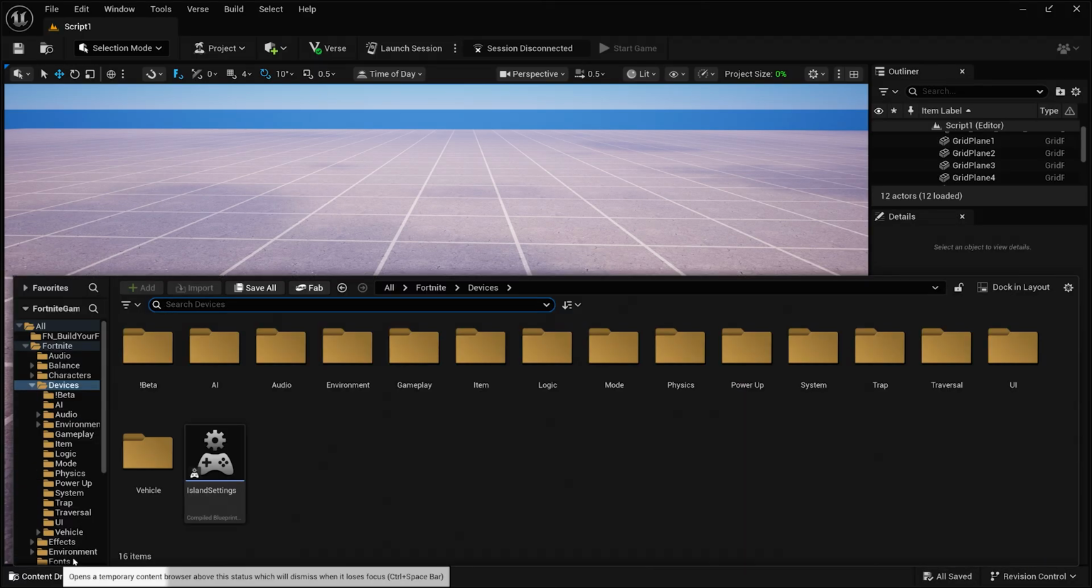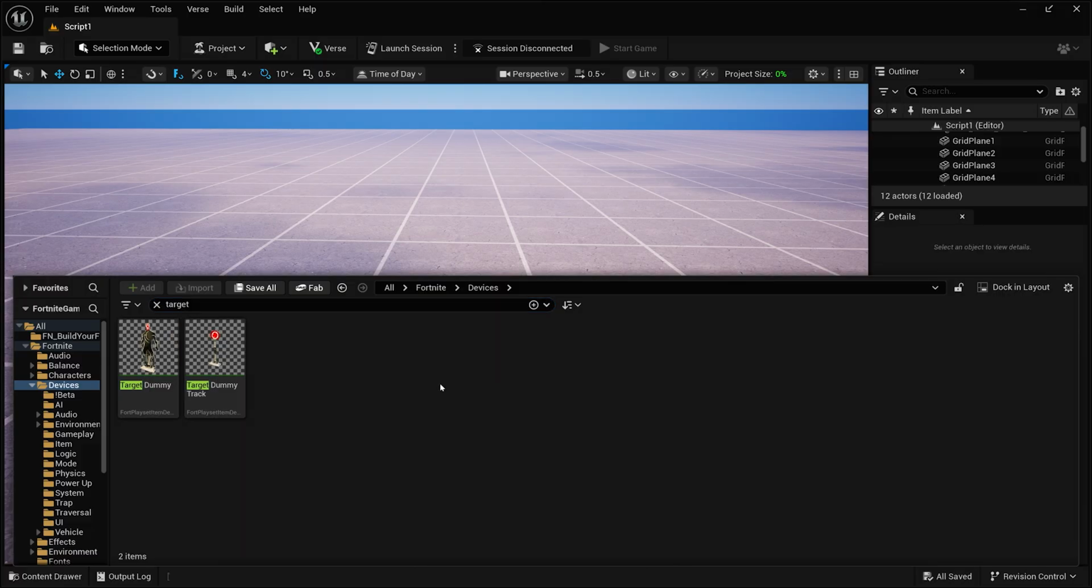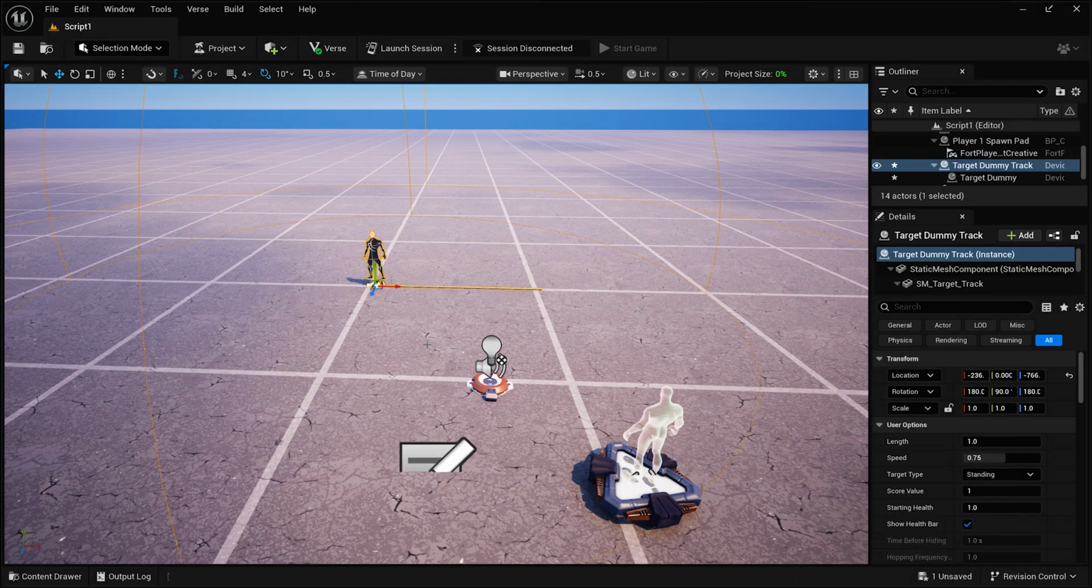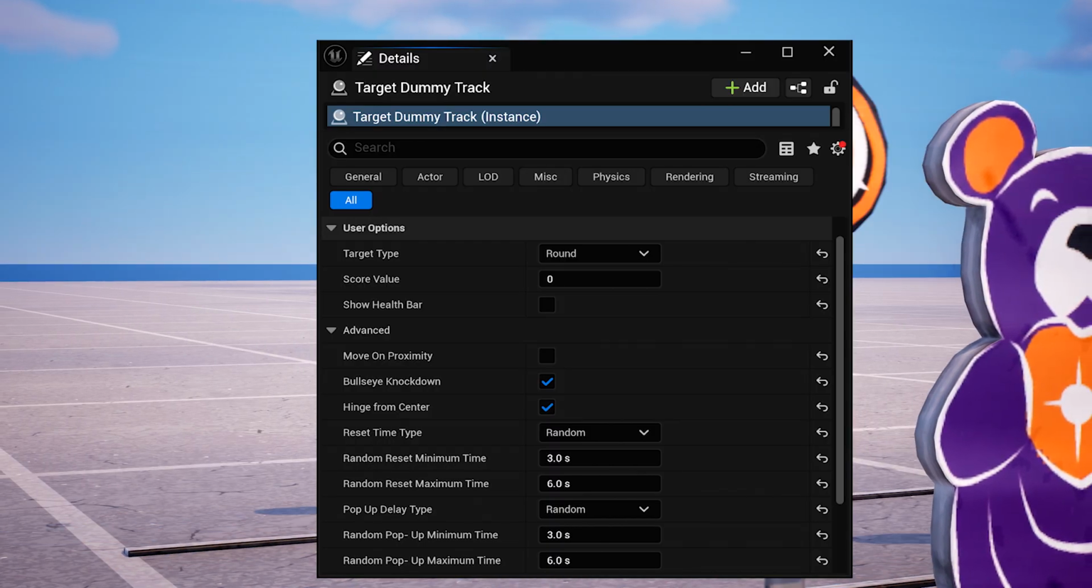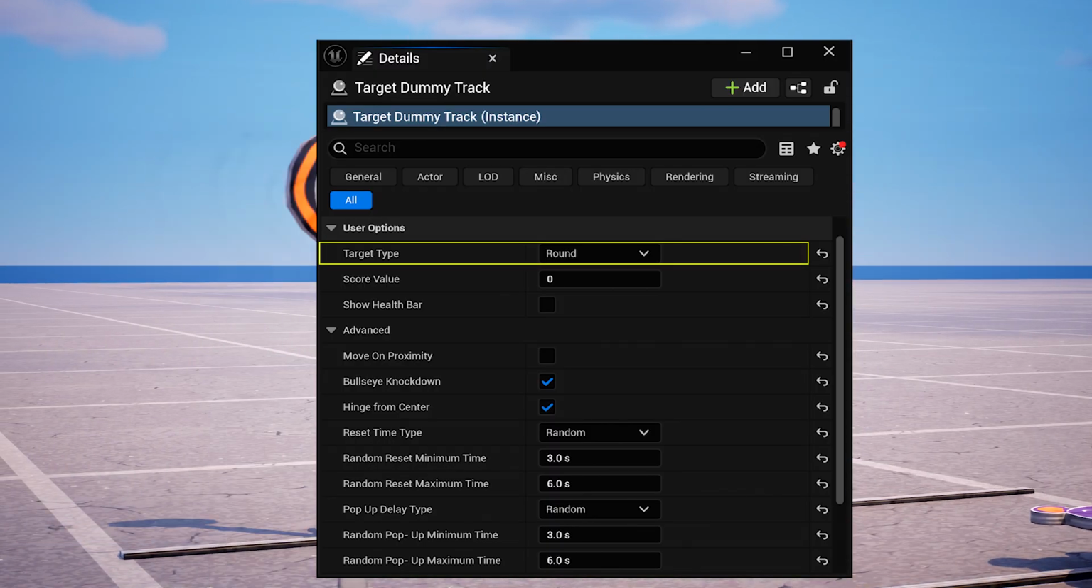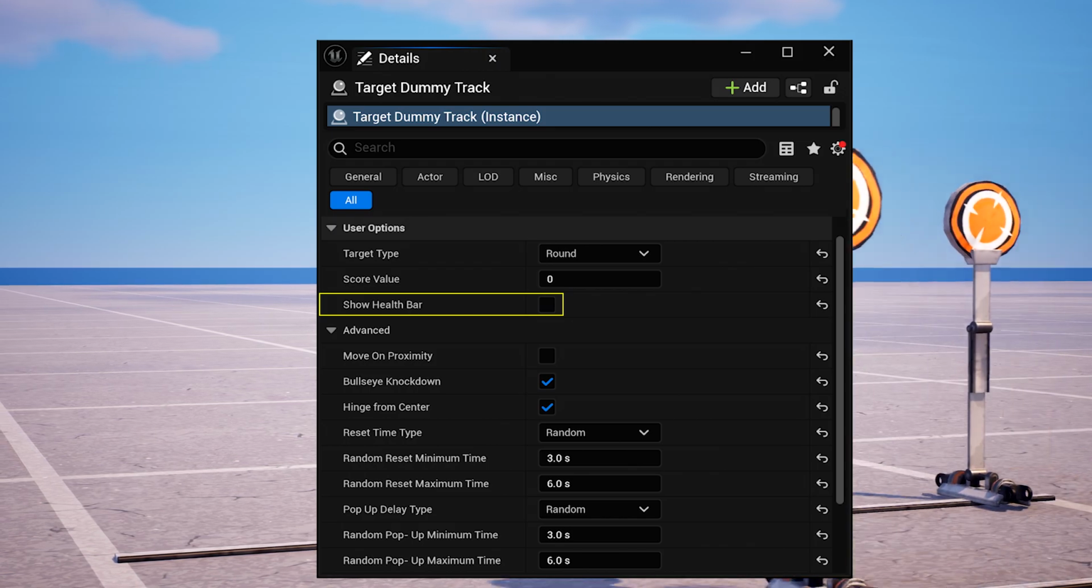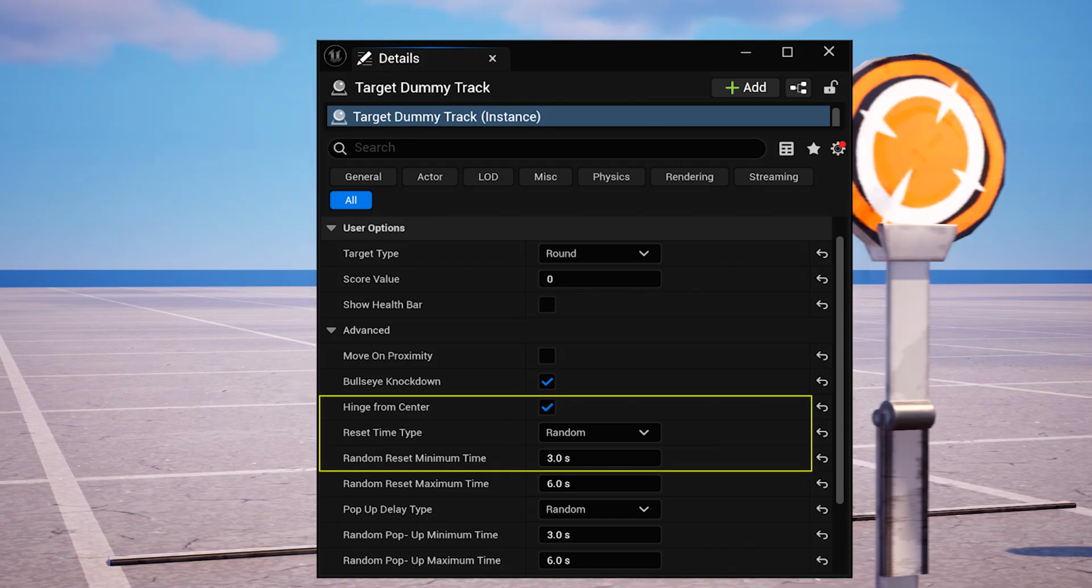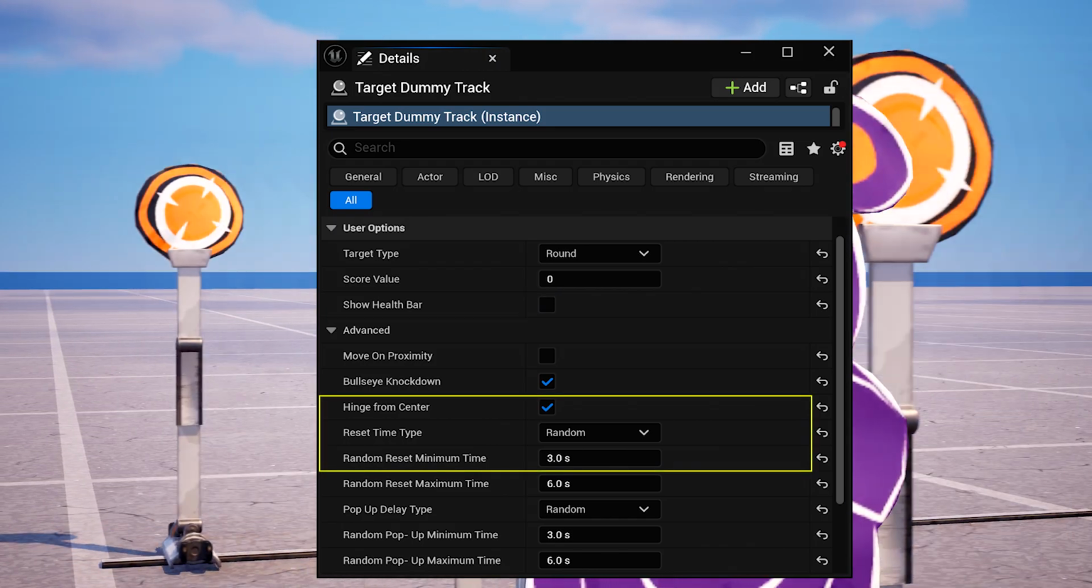In the content browser, search Target and drag the target dummy track into your level. This will be a target that players get points for hitting. Change the settings to what is on screen. They set the look of the target to be round, hide the health bar in-game, and make it so that there's variance in how long it takes for them to reset after being hit.